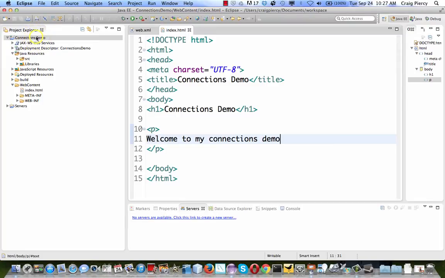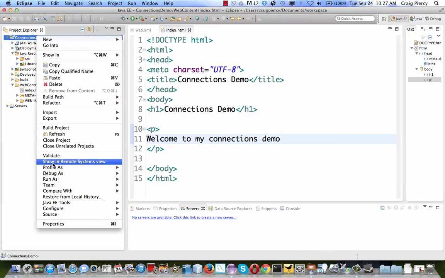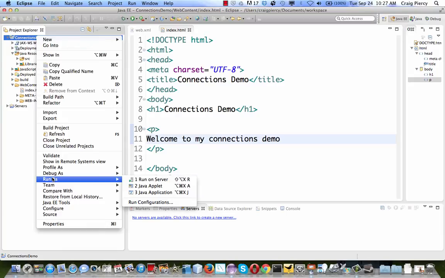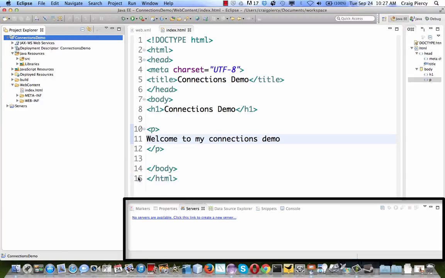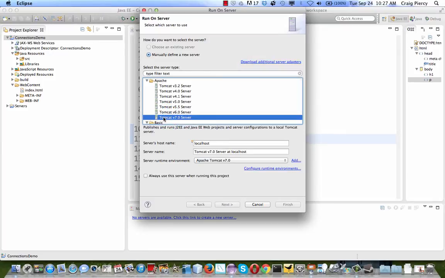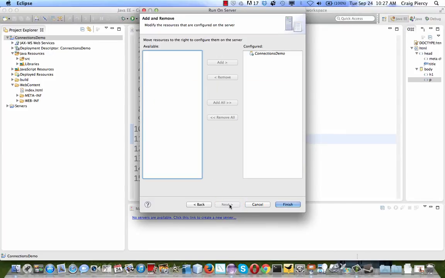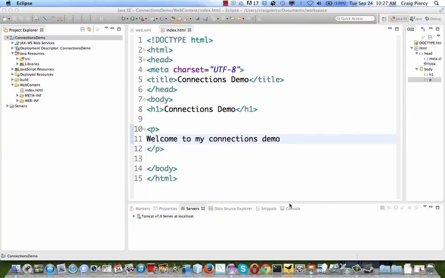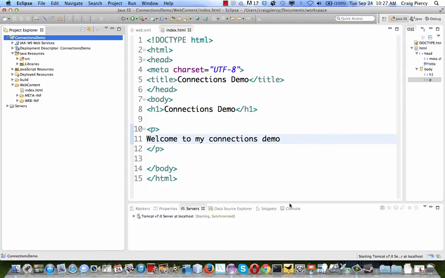Before we do, what should we expect to see? As I run this on my Tomcat server, the server should spin up. I can note that down here in the server window. The server should then look at the web.xml file and note that the welcome file is index.html. The server will then look within the web content folder and it will find the index.html file. Since it is an HTML file, it will simply pass this on as the response back to the browser, which will render the page for us.